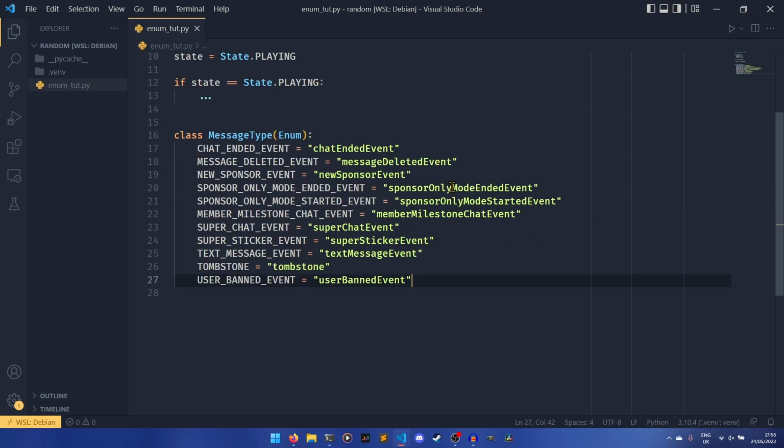And it is this. So this is a message type. This is an API wrapper for YouTube chatbots. And each message in the JSON has a message type. And it can be any one of these. And we have the actual constant key here and the variable here. So this is how it appears in the API.